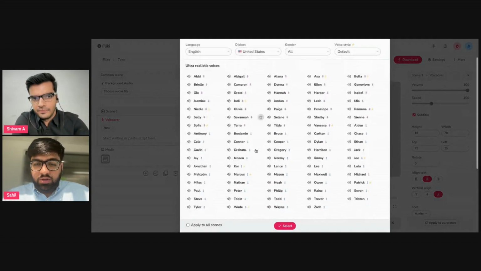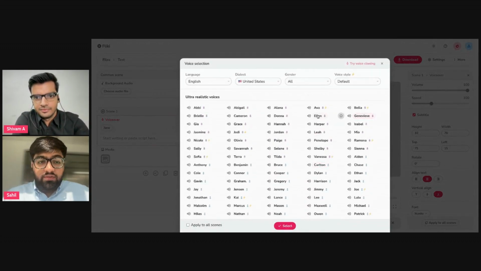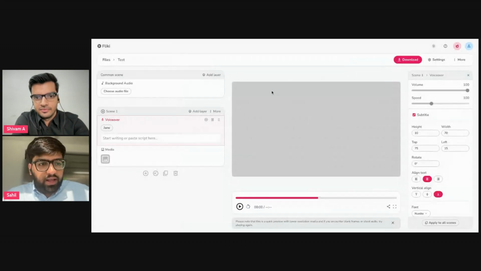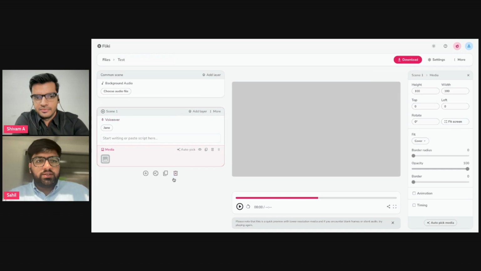I can also change the voiceover, where I can add 2,500 plus ultra realistic voices and obviously multiple dialects and languages. I can select my media and customize it completely as I like. We also, on our enterprise plans, provide custom branded templates which we can make for people who are on the enterprise plan only. So that's also something which we provide.